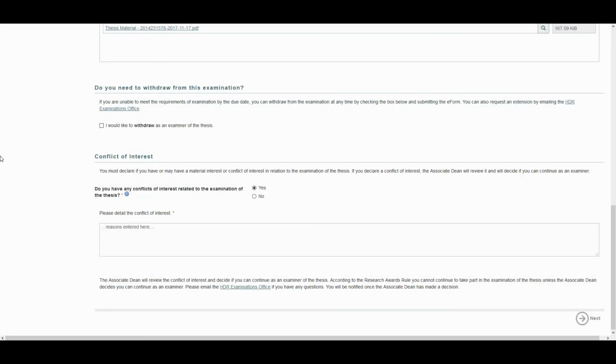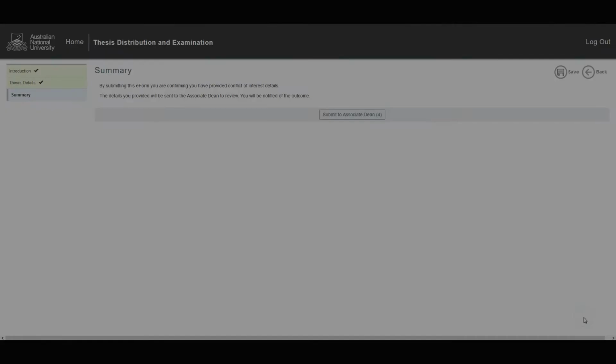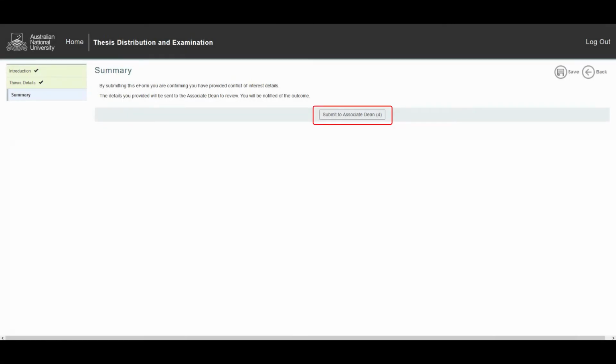If you have a conflict of interest to declare, you must indicate this using the checkbox. Please provide further details in the text area before submitting the eForm. The Associate Dean will review the eForm and indicate whether they approve your continuing involvement in the examination. If you are clear to continue, the eForm will be returned to you for completion.